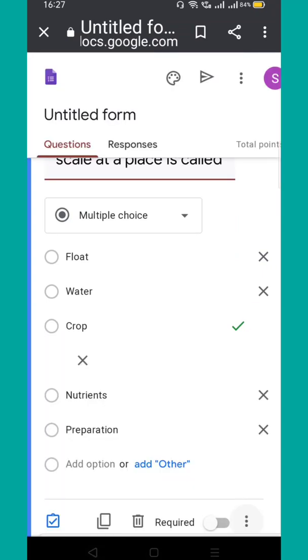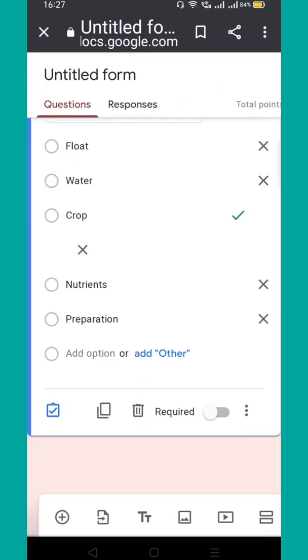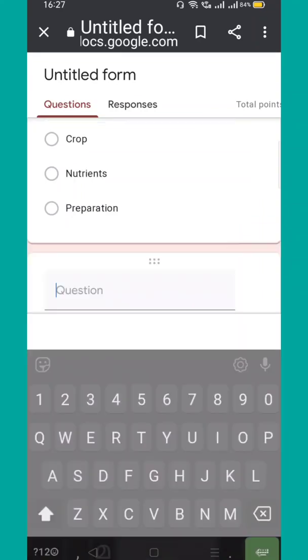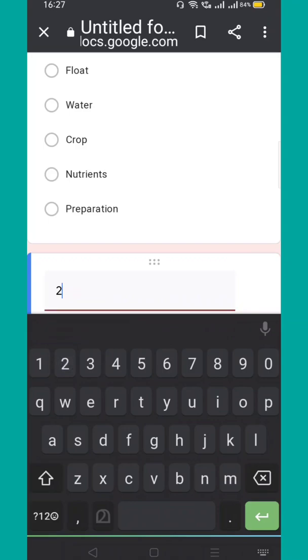You need to add the second question. To add the second question, okay, done. I am going to add the second question. Again, click on the plus sign inside the small circle on the left corner. That is the option to add a question. Okay, I am going to click it. Now, you need to type question number 2.